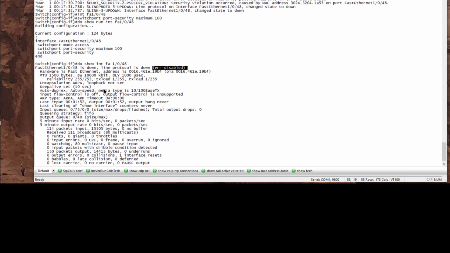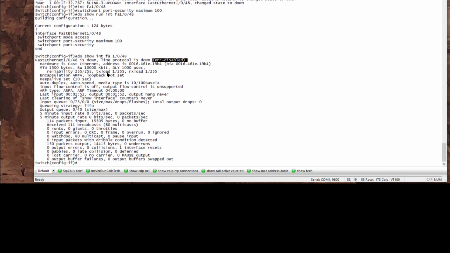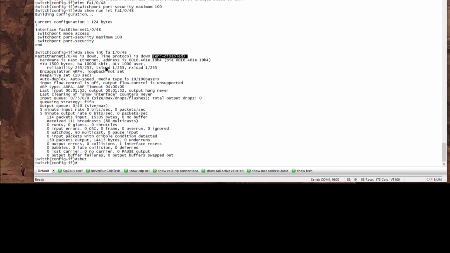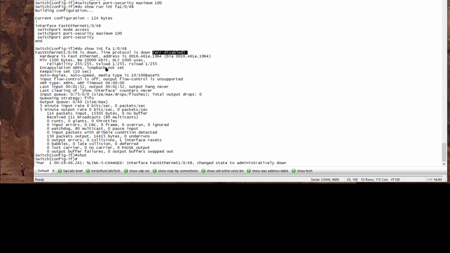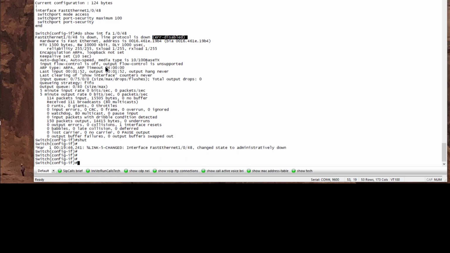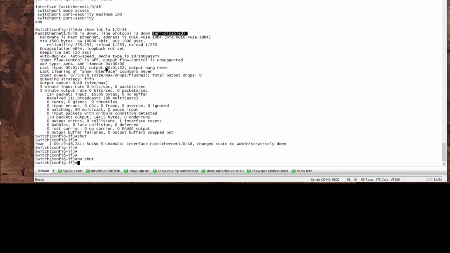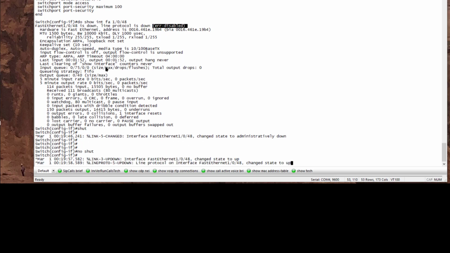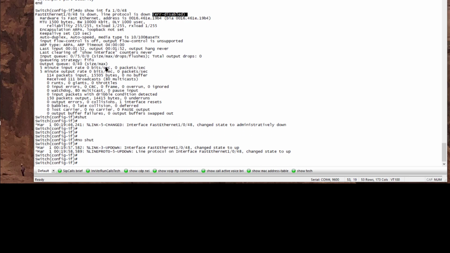So to get out of this, we're still in the right interface. So we're going to do a shut, and then we'll do a no shut. Okay, so it changed to administratively down. Good. We'll do a no shut. Okay, it came up. The same cable has remained in the port.